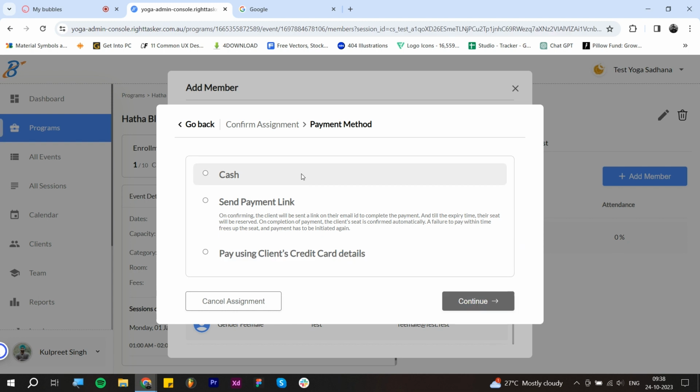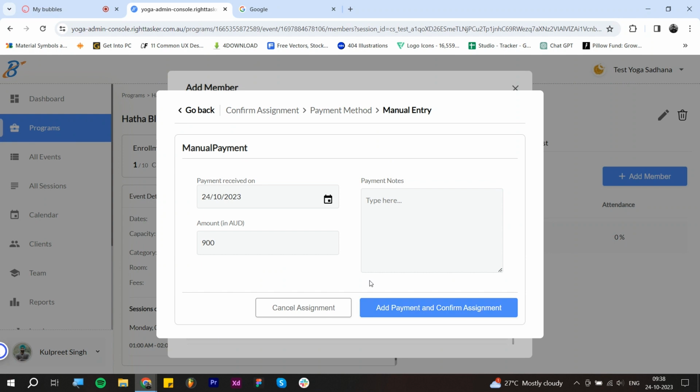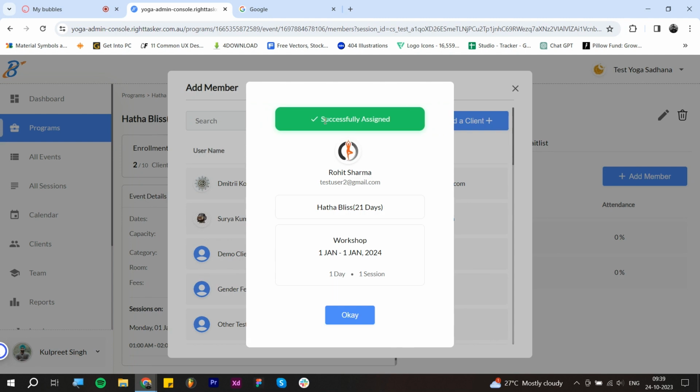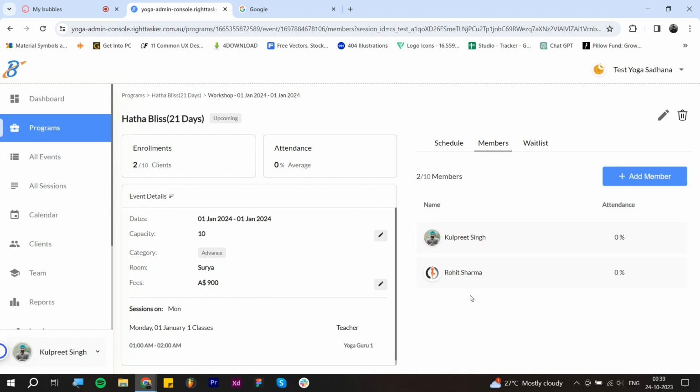For our example, I'll choose the cash option, and I'll click on continue, and I'll say that the payment was done, and I'll confirm the assignment. So once you click the button, this confirmation modal will show up. It says this client has been successfully assigned to this workshop, which is on this date under this program, and the day and the sessions will be shown here. You can click OK to exit it. So as you can see, this client has now been added to the members list of this workshop.